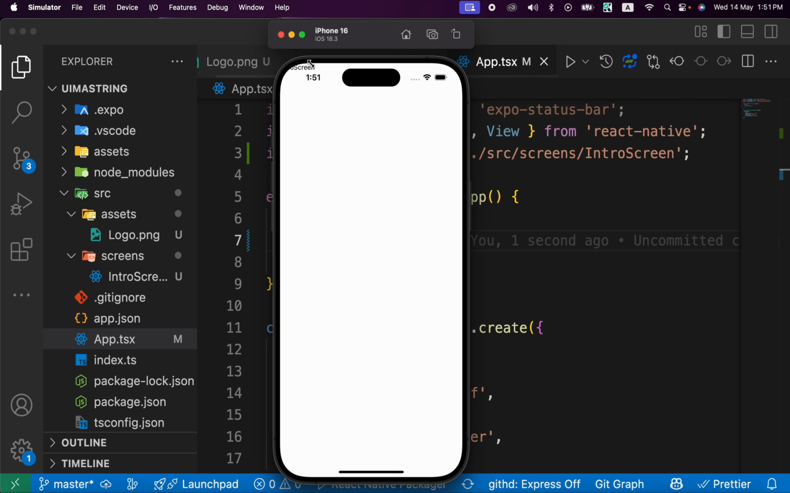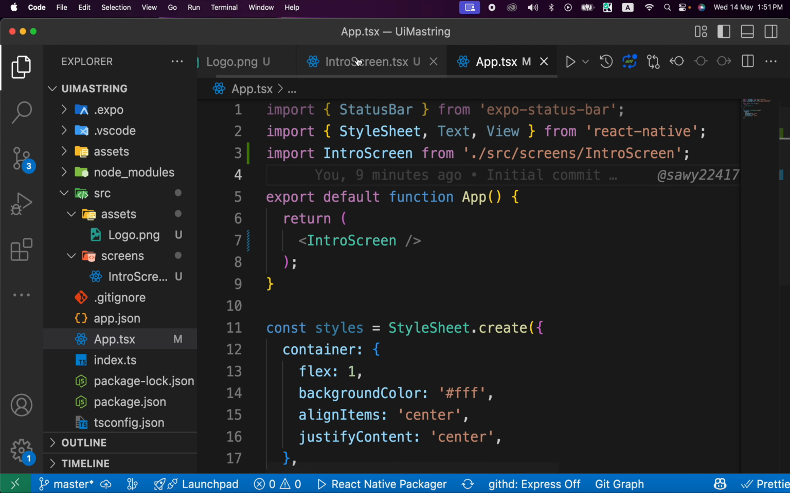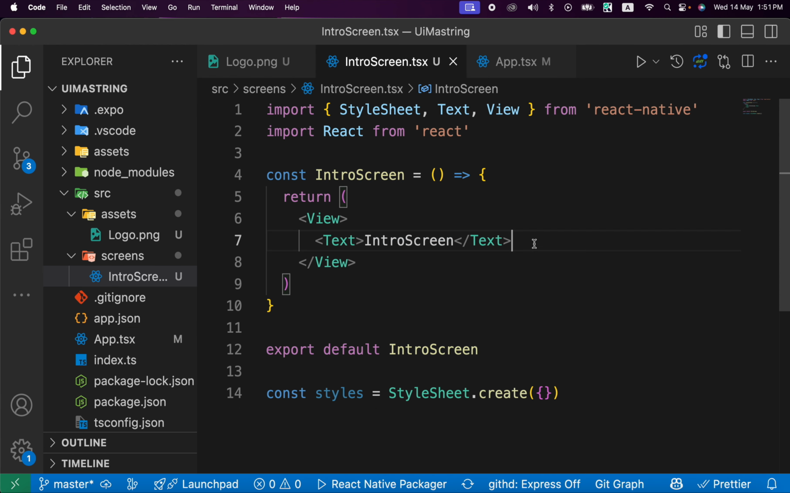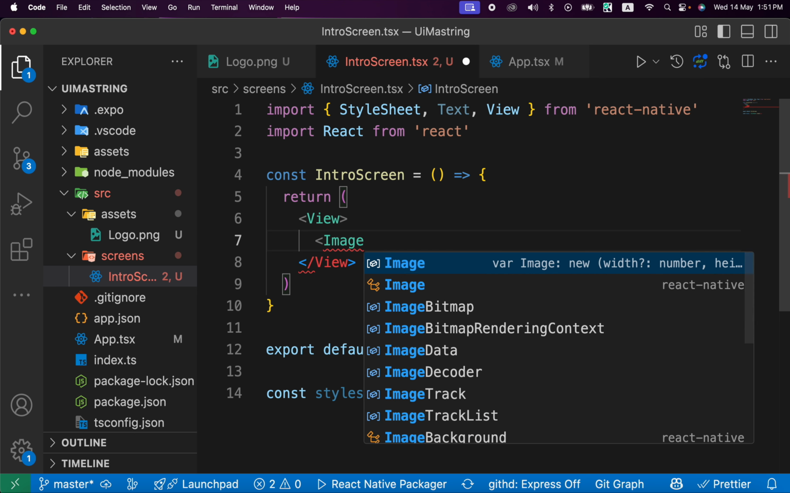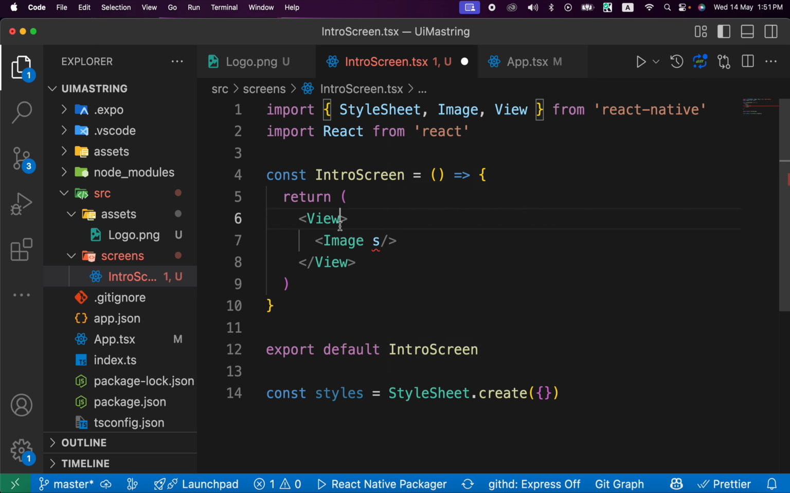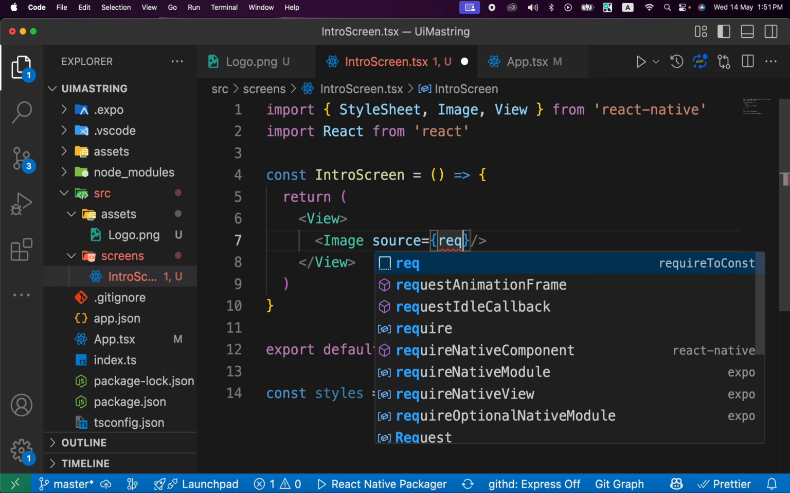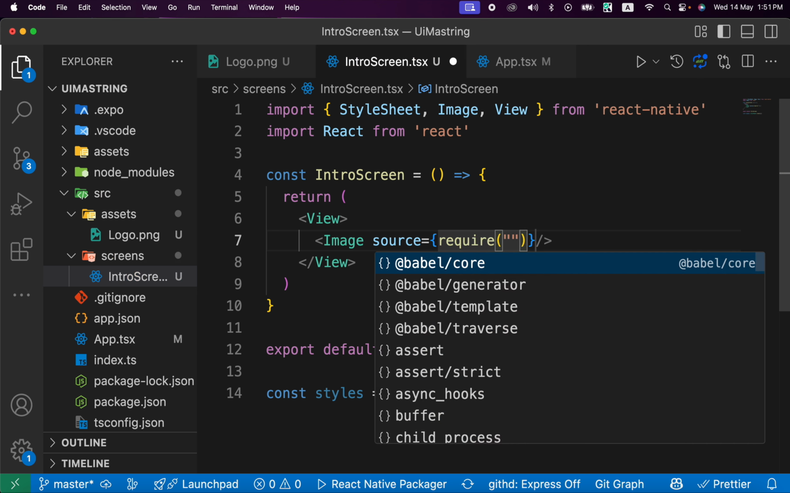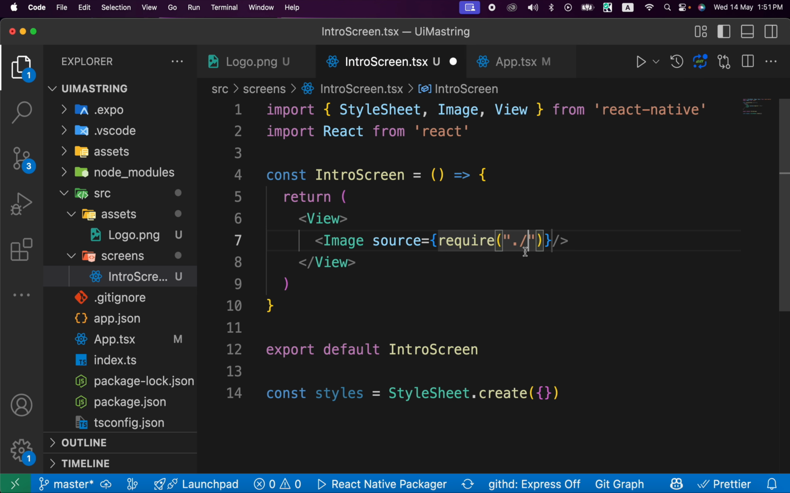Now let's have a look inside the app. Now we rendered the intro screen correctly. Now let's go to our intro screen and try to render this image. So instead of this text, I'm gonna just type Image. And the source of this image, don't forget to import it from React Native Image. And the source of this image is gonna be the require function. Then I'm gonna put the path to the image.